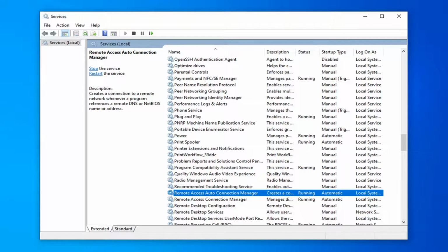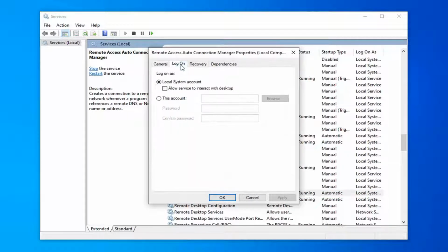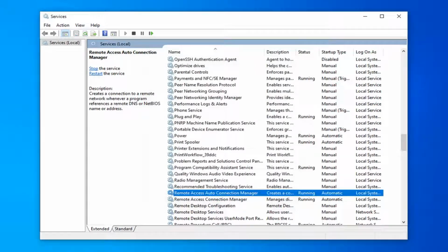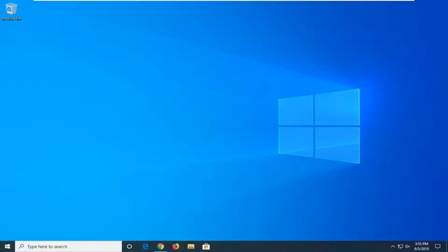Now that that's done, go ahead and double-click on it. Select the logon tab, and then select This account, and it should automatically fill in a password here. So go ahead and select OK. Once that's done, close out of here, try and connect to the printer over the network again, and hopefully that's resolved the problem.